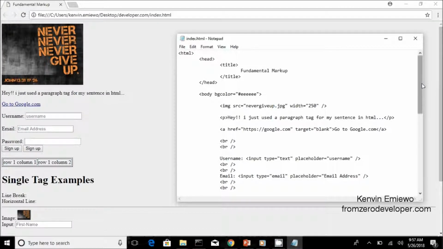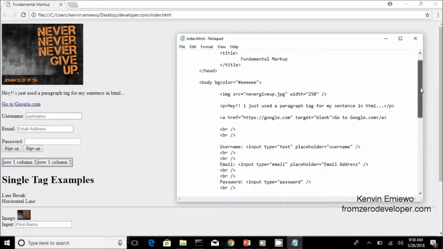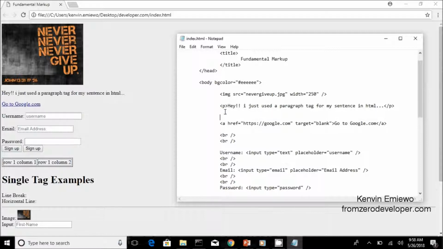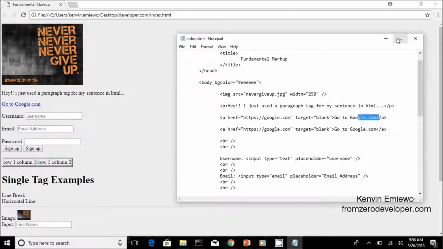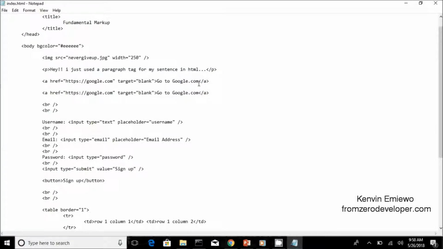What we're going to do now is add a few links to some other pages that we're about to create. You see, we have this go to google.com that we demonstrated the other time. We're just going to leave it and create another one. We'll call this working with text. Let me just expand this so we can have a full overview.